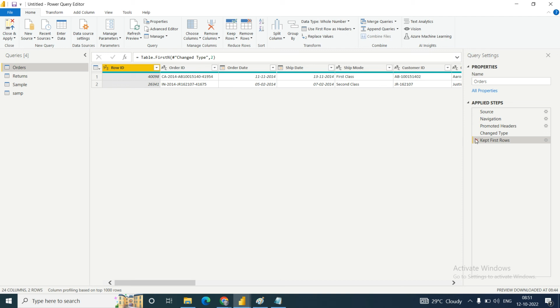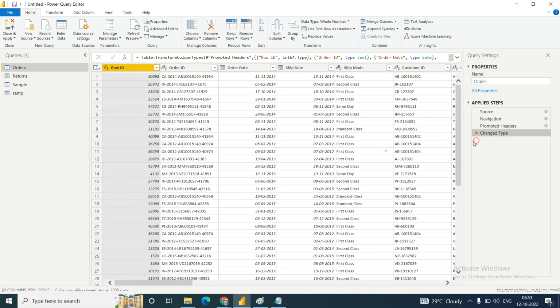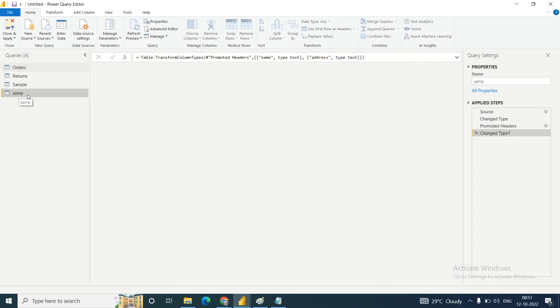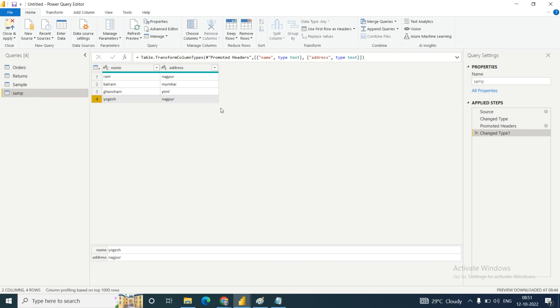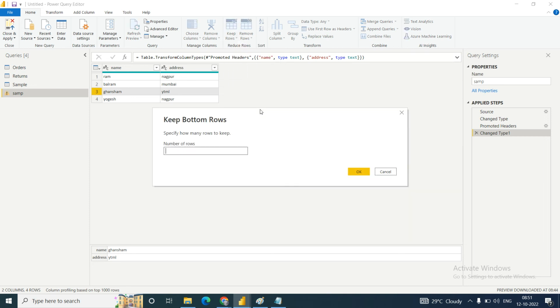If you want to remove the top 2 rows, let me show you a sample table. I want to remove the Yogesh and Ghanshyam rows, the third and fourth row. Sorry, I don't want to delete, I want to keep the last 2 rows. So keep bottom, click on bottom and 2. It means it will keep only the last 2 rows.